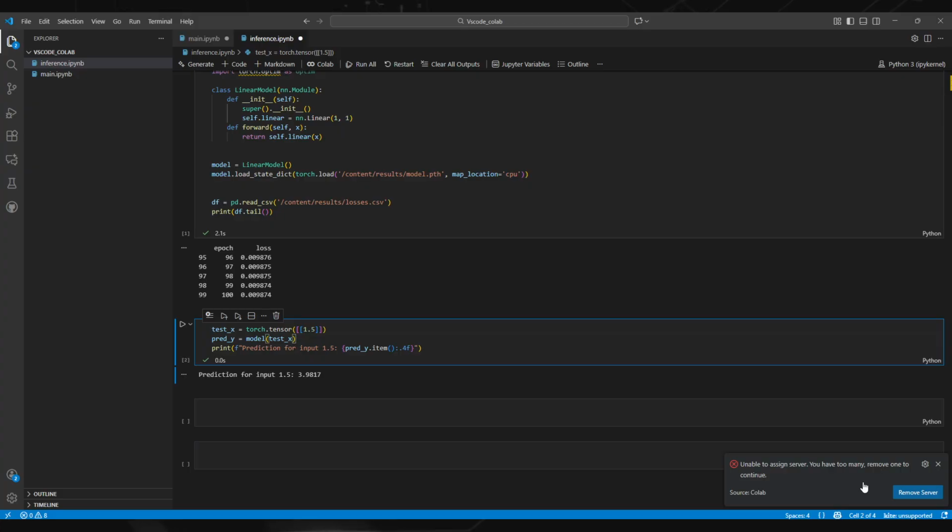So basically, you need to remove a server, but that's something you should be very careful about, because if you remove the server, everything within the session will be deleted. So every path, every weight that you saved will be deleted. You need to make sure that the server that you delete is the one that you do not need.